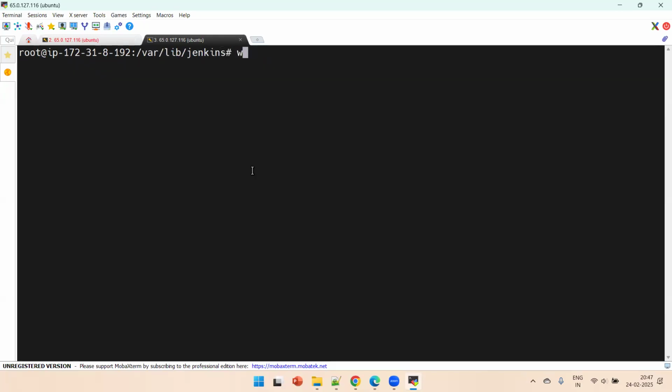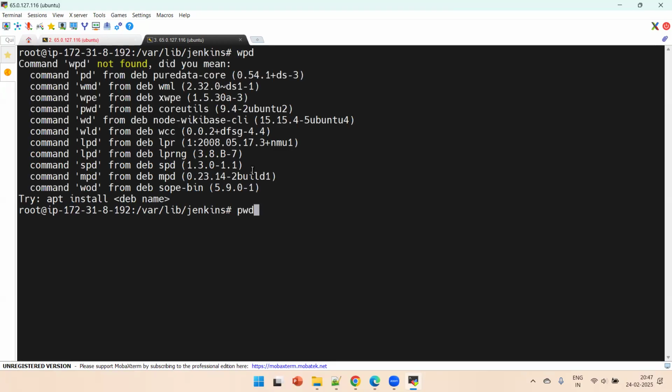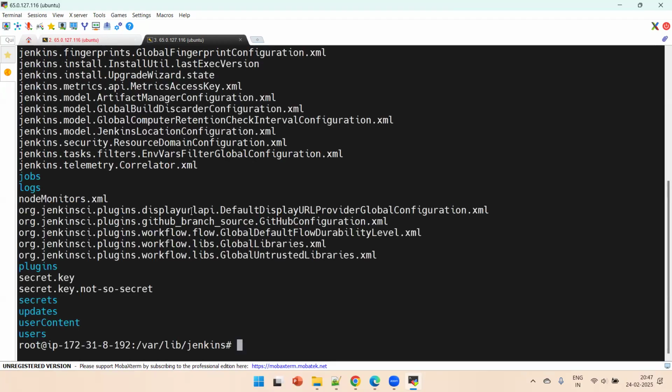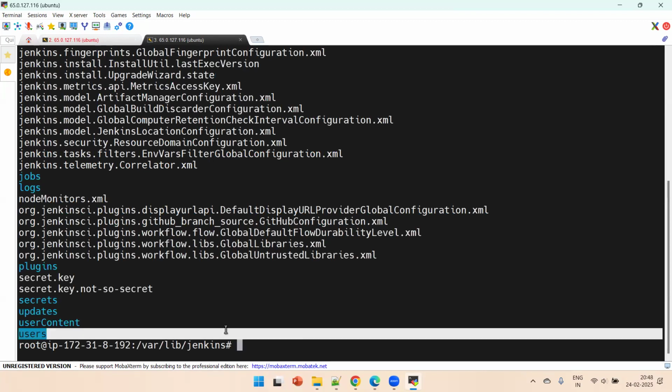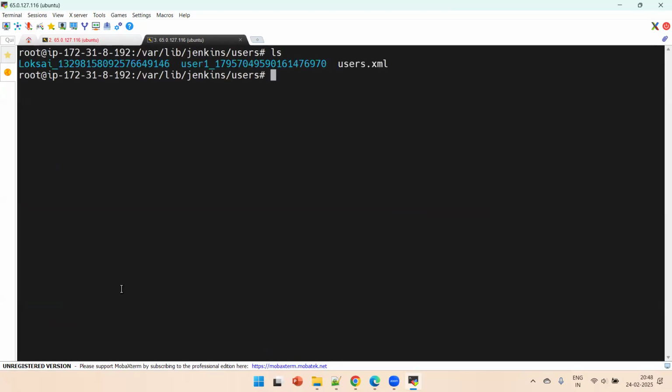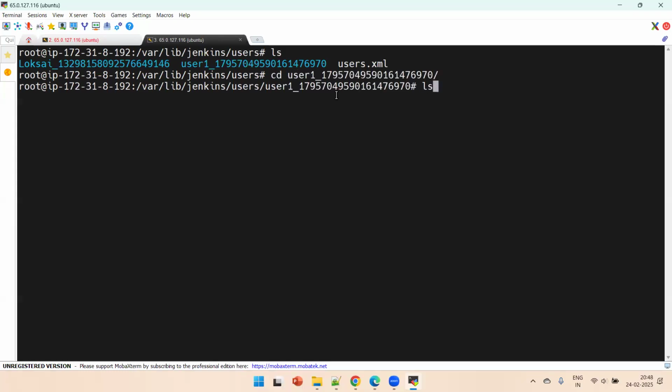So in this home directory of Jenkins, you can see there is a folder called users folder. So just go to the users directory, and here you can find the folders meant for each and every user we have created. So this is the admin user profile, and this is the user one profile which I just created. If I go to that folder, you can see one XML file there, the config XML file.